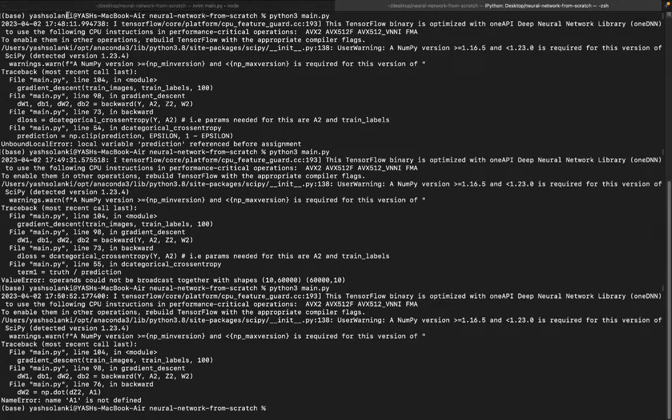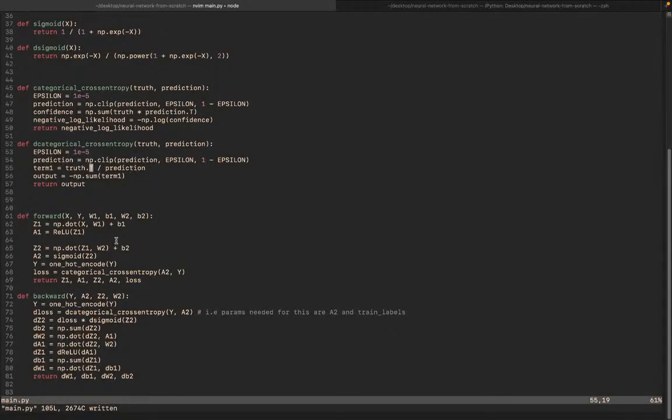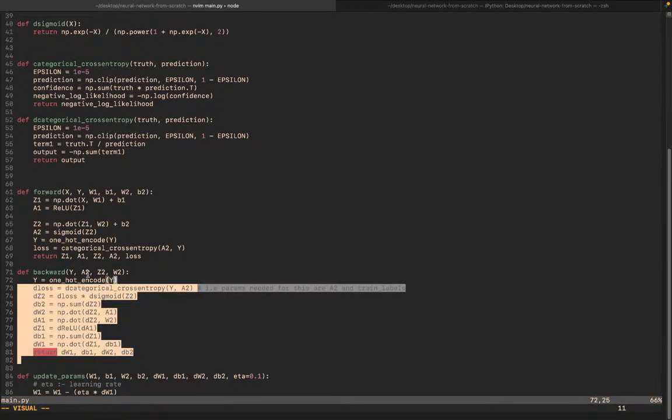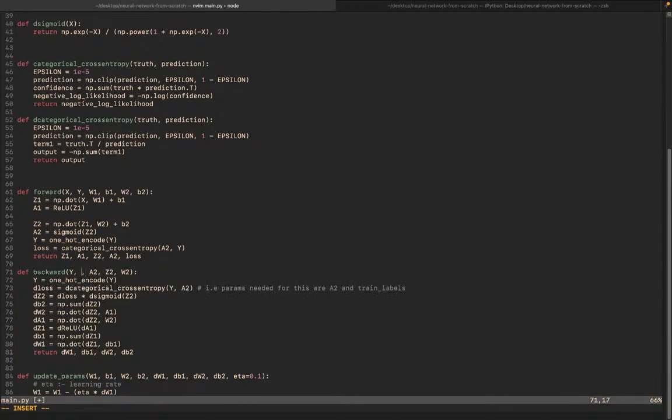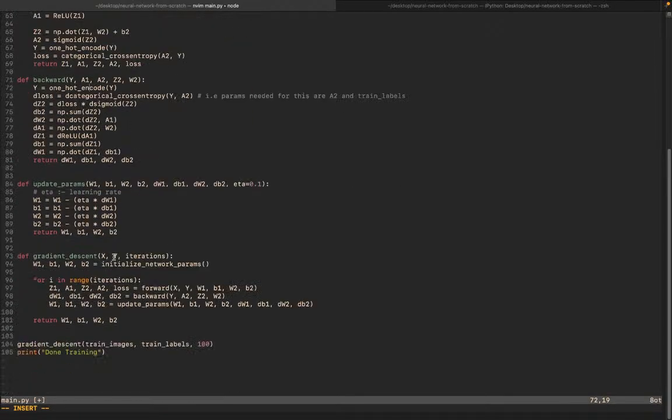Okay, so a1 is not defined. I just need to take that in as a parameter. Alright, so I'll just do a simple a1 over here. And that means that over here, when we are actually doing this, I'll need to specify a1. Where should I specify that? Right here.